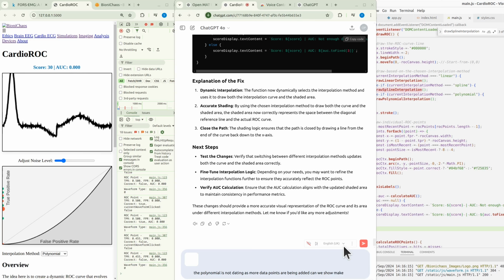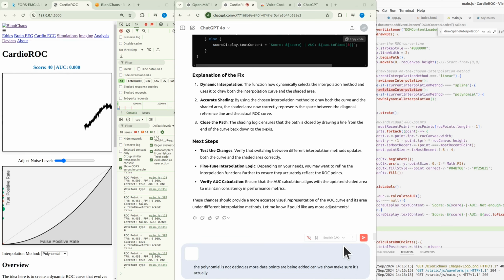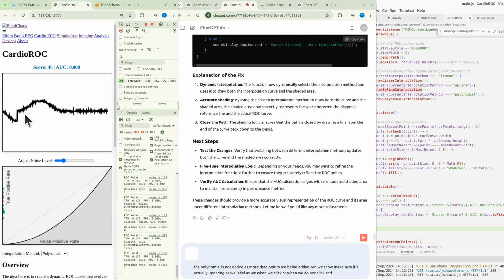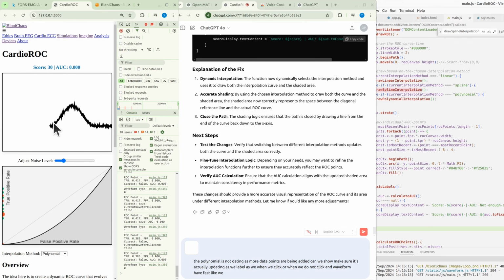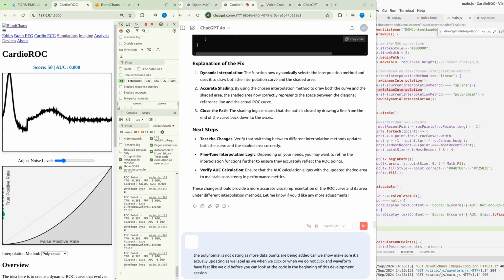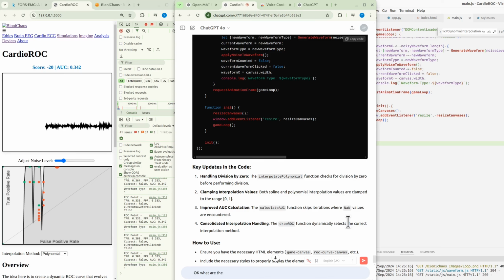Can we make sure it's actually updating as we label, when we click, or when we do not click and the waveform has passed, like we did before? You can look at the code in the beginning of this development session. Okay, what order of polynomial function are we using?